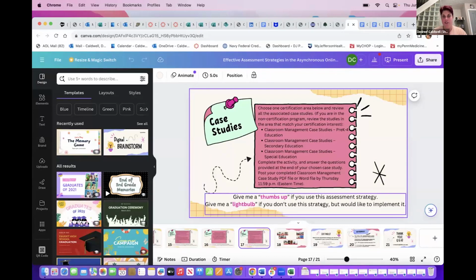And then our last strategy that I'm going to share is case studies. And this is another way that we're trying to give students that real authentic situation that they might be in. So in our program, we have, like I said before, pre-K4 students, secondary students, and special education students. And then we have students who are also just getting their master's because they are already a teacher.